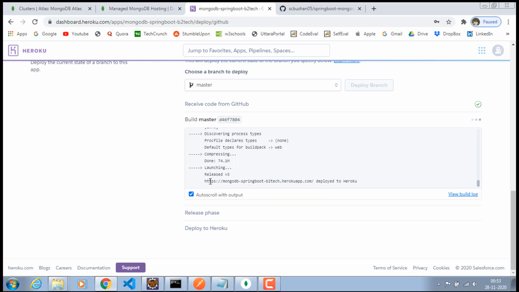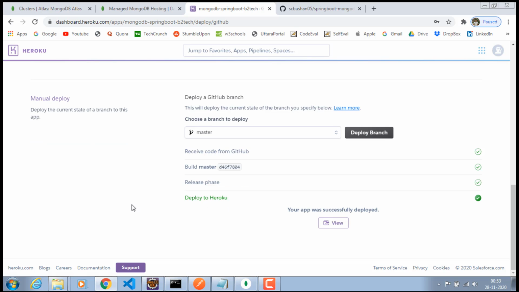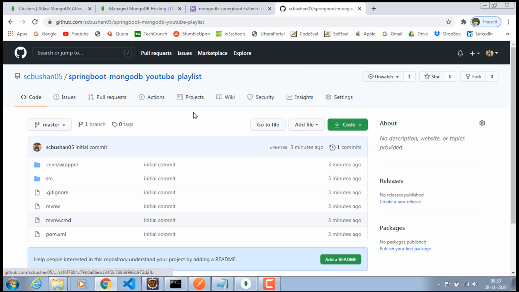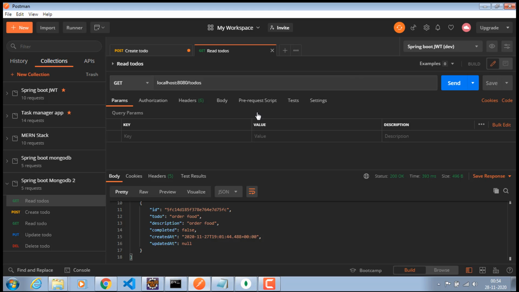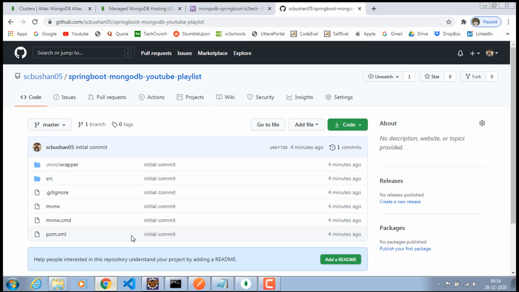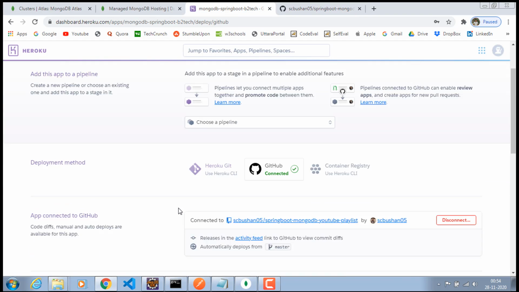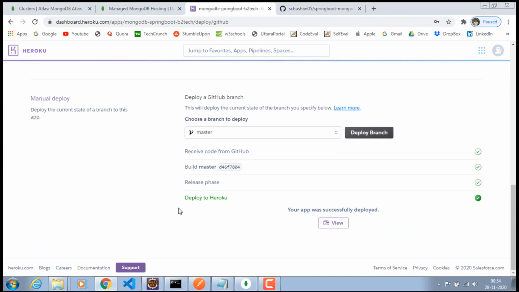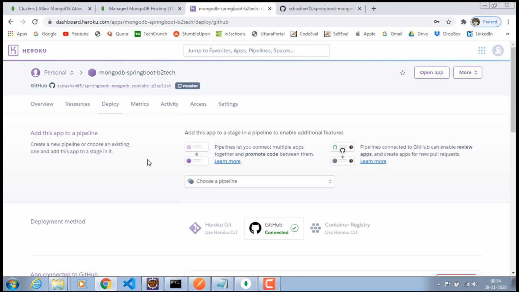Alright, the application has been deployed and this is the URL. Just go ahead and copy this URL. I think I have copied the URL. Let's go to Postman, and I'll open a new tab. Okay, I think I have not copied it. That's fine. Let's go back to Heroku and check.